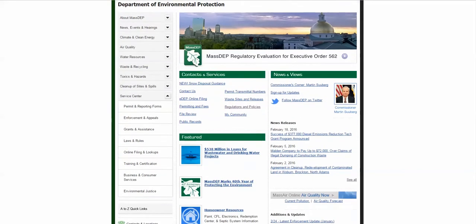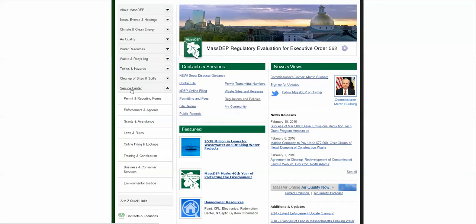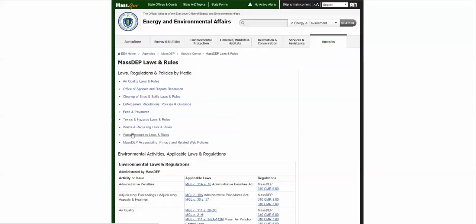But the way I'm going to show you to go in on this page is to use the Service Center. But I did want to point out there are multiple entry points, and you might see this on other agency web pages. So in the Service Center, there's permits and reporting forms. So if you're working for a company that needs a permit, that might be a good place that you need to go. One of the obvious places that are going to have sources of law is this Law and Rules tab. Let's take a quick look at that.